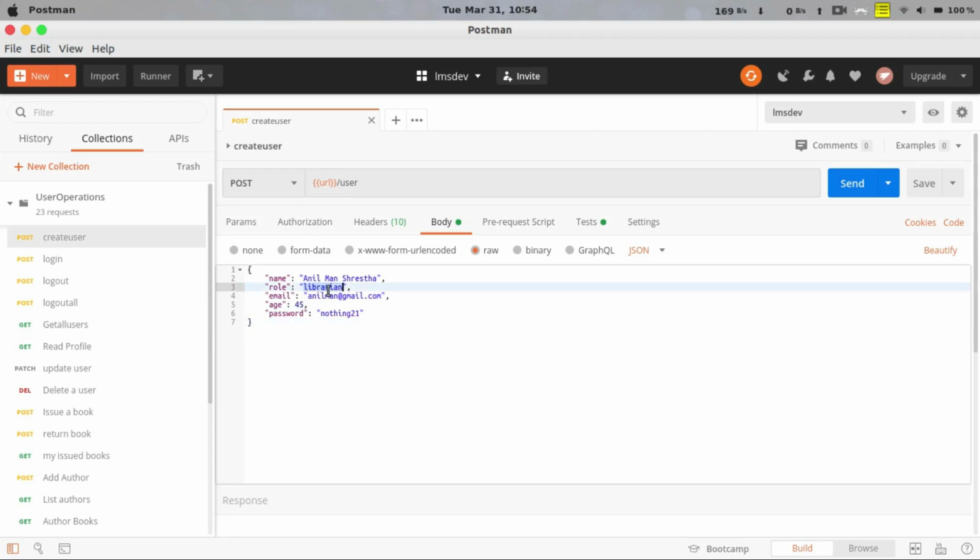So in this application there are 3 roles, namely librarian, staff and student. For creating a librarian, you don't have to be logged in or any authentic user. You can easily create a librarian. But for creating other types of users like staff and student, you have to be logged in as a librarian. You have to be an authentic librarian for creating staff and student.